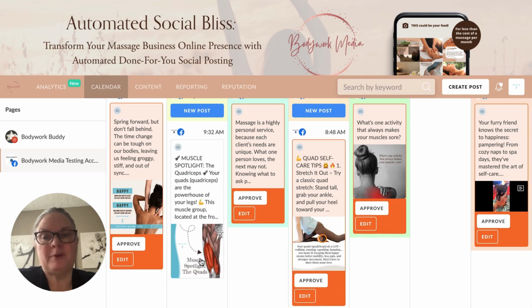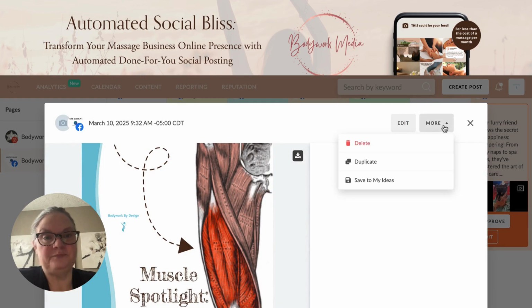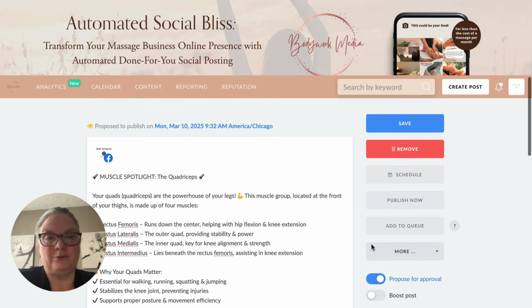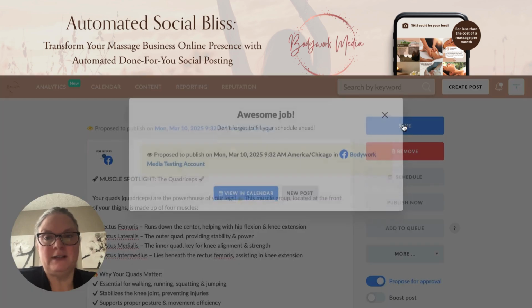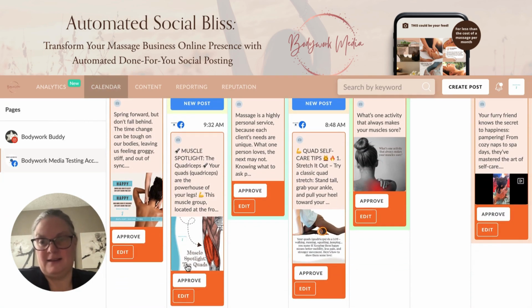So once you approve a post, it's not highlighted in orange, and then you know it's all set to be posted. If you didn't want to post that and you accidentally approved it, you could click into it, click on more, and click delete. You could also click to edit and go back to propose for approval, and save. And then it's back as proposed instead of scheduled.